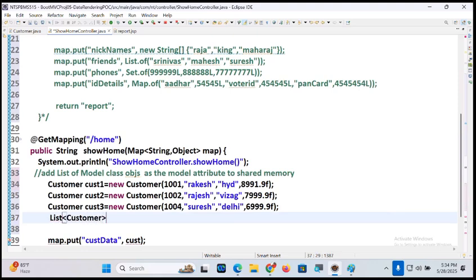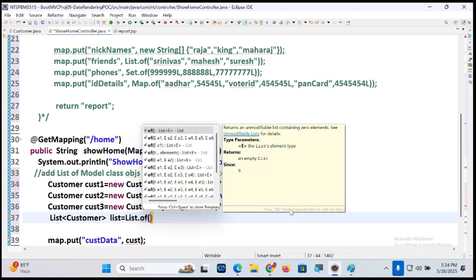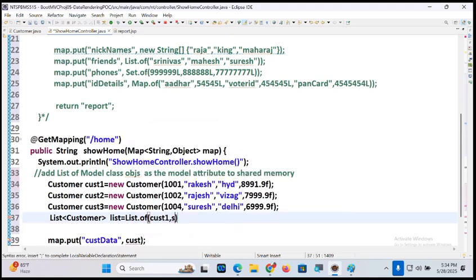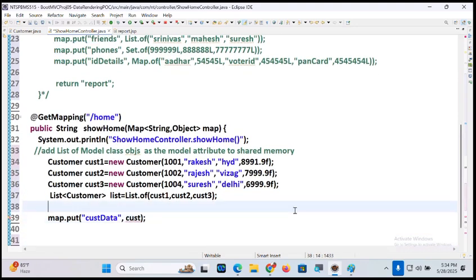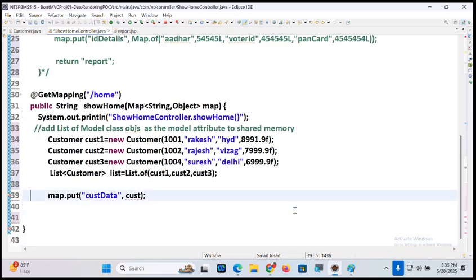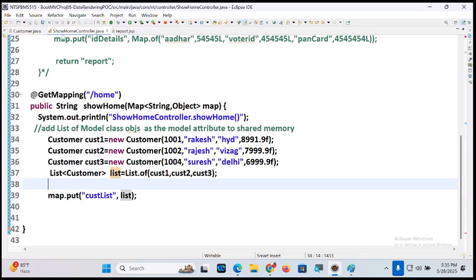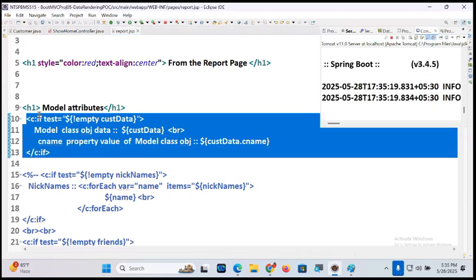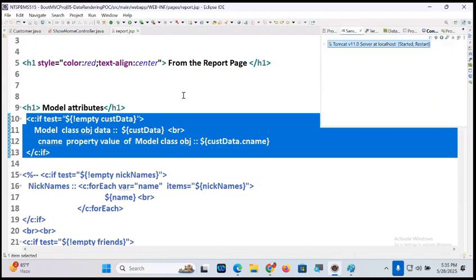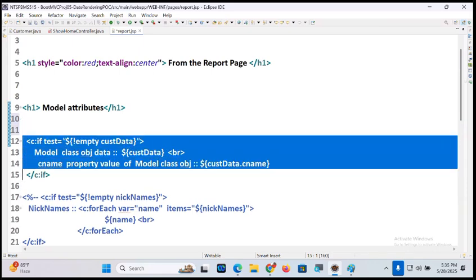List customer list is equal to List.of(cust1, cust2, cust3). Okay, guys, here I will take custList as the model attribute name and the list here. We are taking this one or not there? Okay, come to JSP, guys. We definitely comment this.